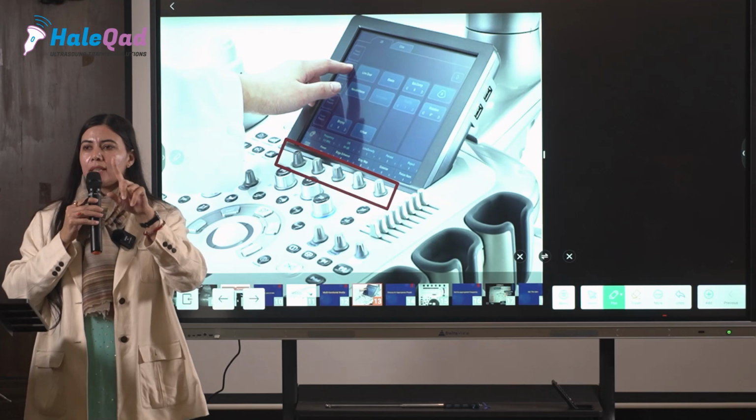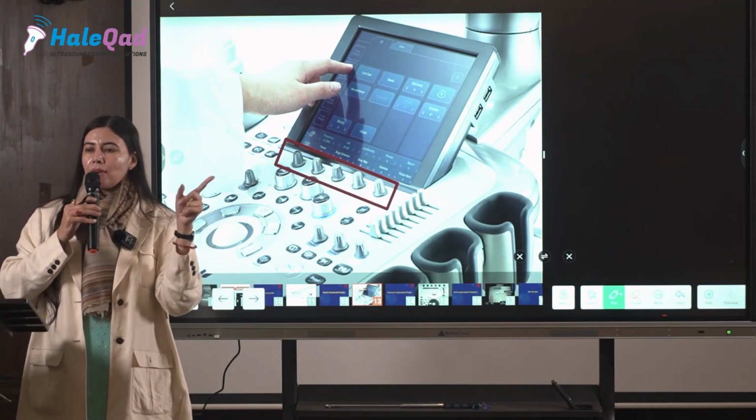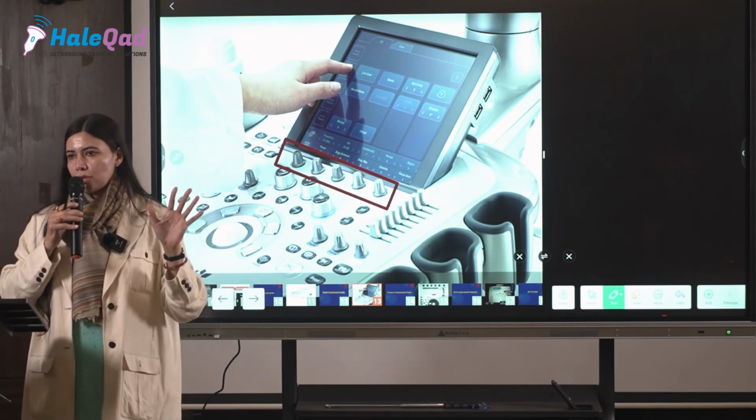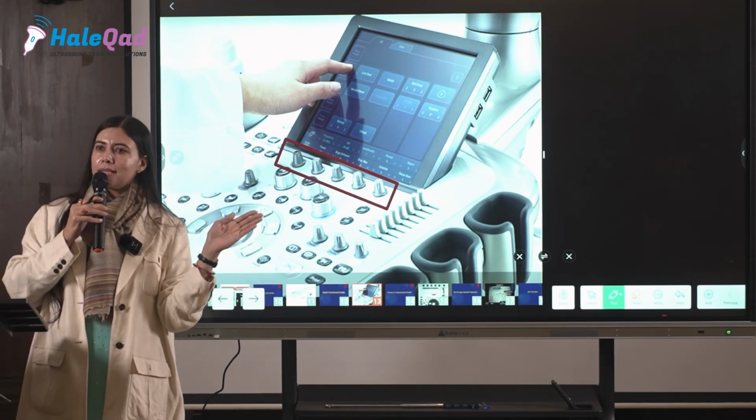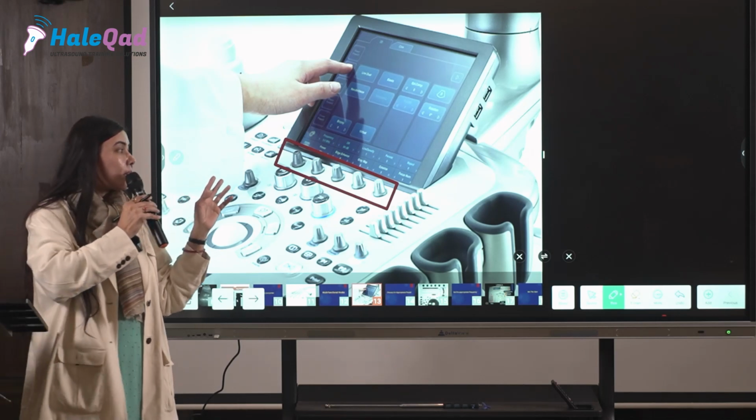So how to remember? In wavelength there is no R. In frequency there is R. FREQUENCY. In frequency there is R. R is for resolution. Whenever the frequency is increasing, resolution is increasing. This is how you can make a mnemonic for that.